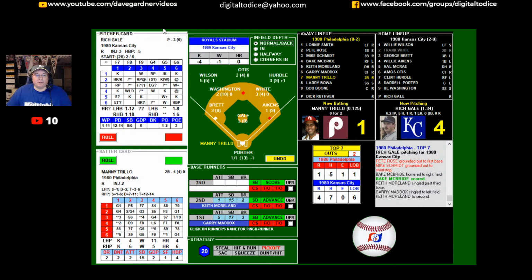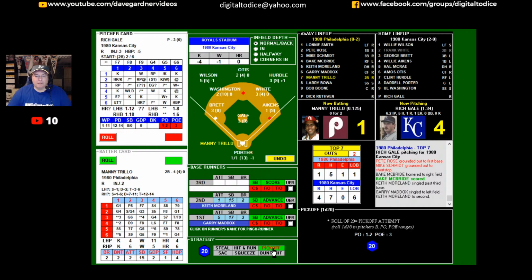All right, so let's see now. Rich Gale facing Manny Trio. Oh, we got a pickoff attempt. And what do we got here? Pickoff attempt. Roll 1d20 in pitchers. Be pickoff range. So no. So his pickoff range is a 1 to 2 and error is a 3. So it looks like it's just nothing. Okay, so now we just go back to a regular roll.